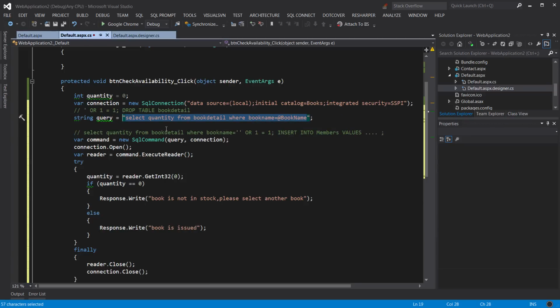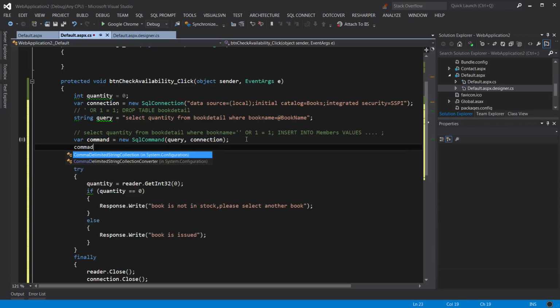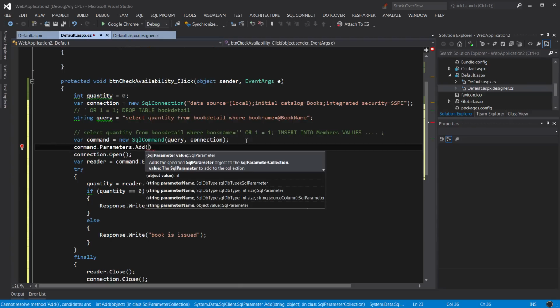Now, in order to use parameterized queries, the first thing you need to do is define a parameter in your query, and then you need to add that parameter in your command object. So here, after I define my command, I'm going to go ahead and say command.parameters.add. Now, to the add method, you can pass a parameter name, the DB type, and size and column. Or I would say this is the best overload.